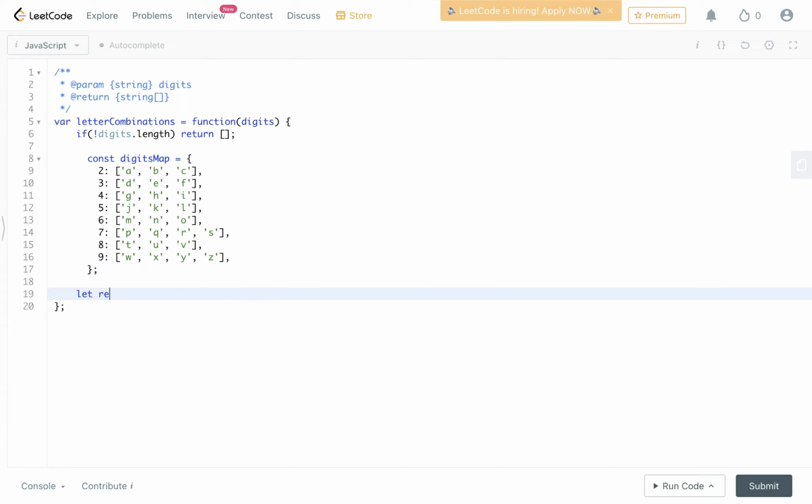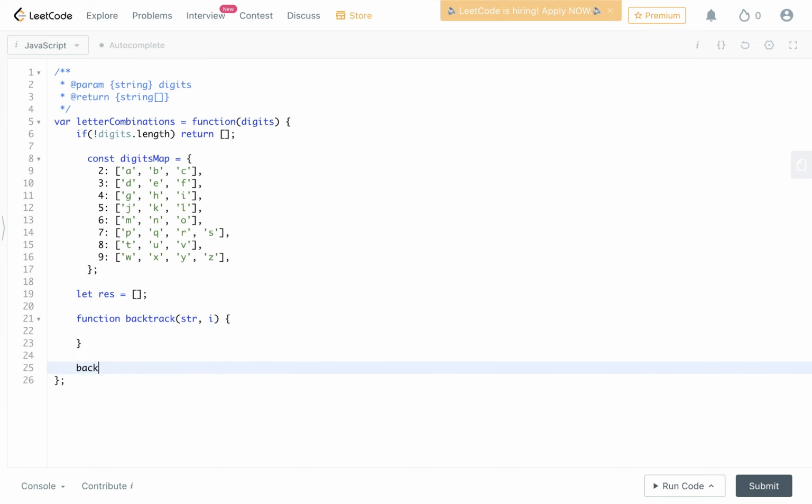Now let's declare our result variable in which we are storing all the possible combinations. We'll create our function backtrack. It will take two things: the current string and the index. After that, we'll just call this backtrack function, passing it an empty string initially, and to start from the 0th index, and then at the end we'll just return the result array. Now let's write this backtrack function.